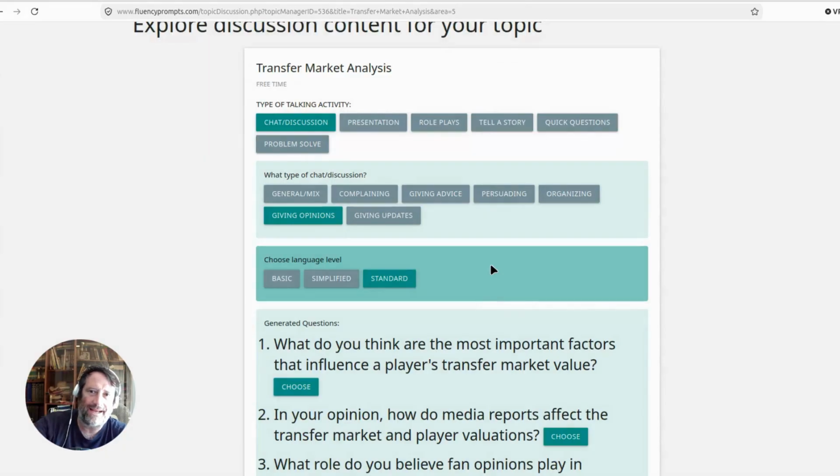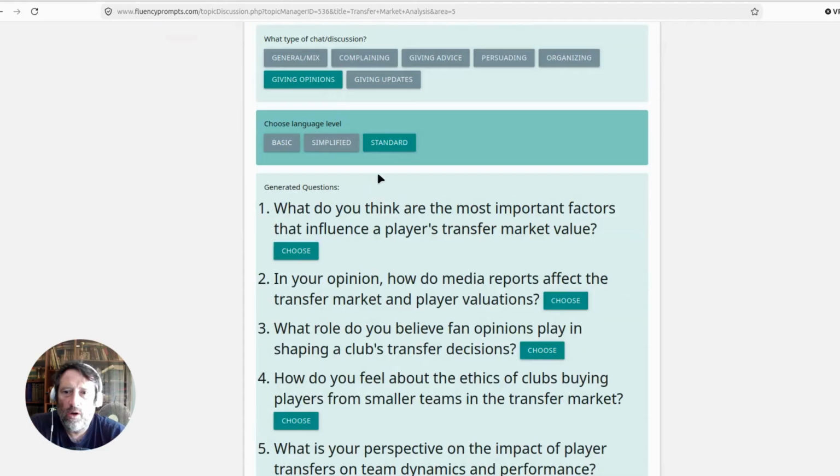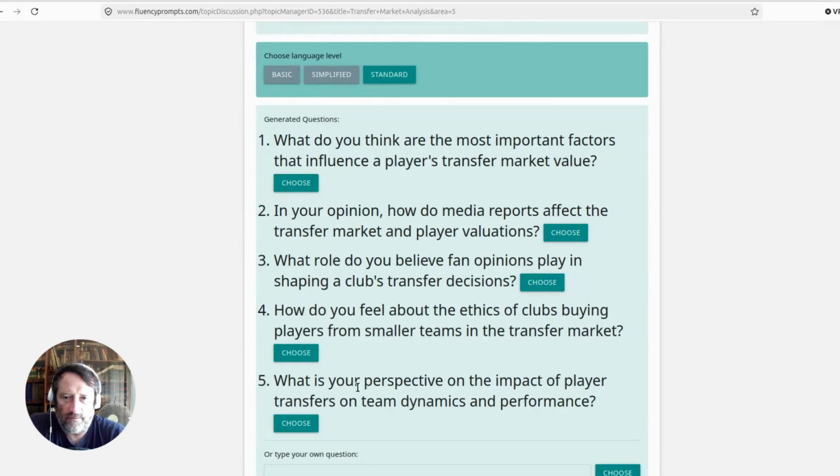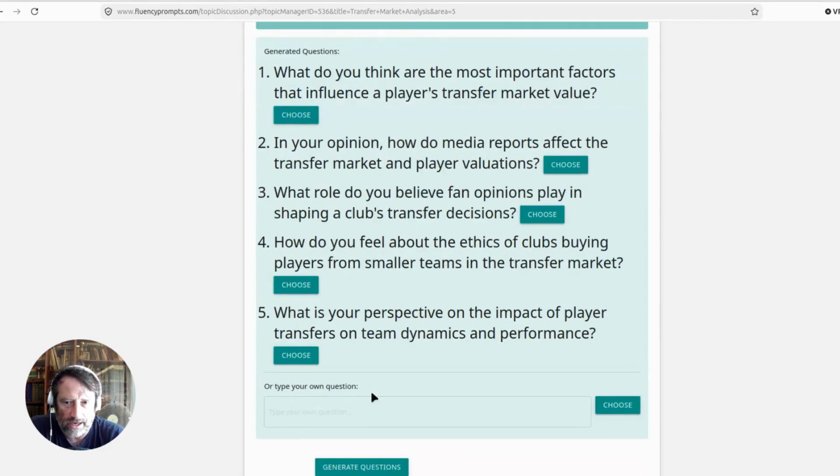Now you can go back again and again on this topic here, transfer market analysis, for example, not a problem. The AI has generated some 5 questions, and let's say I'm interested in: what role do you believe fans' opinions play in shaping a club's transfer decisions? Let's say I choose that. I could actually write my own question as well.